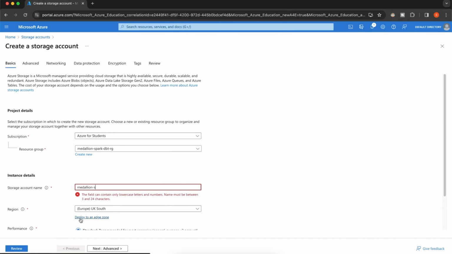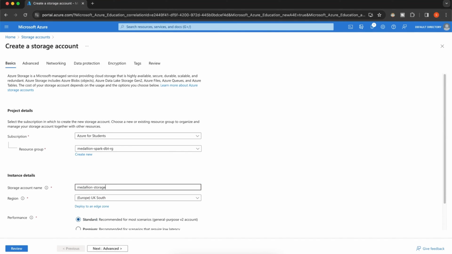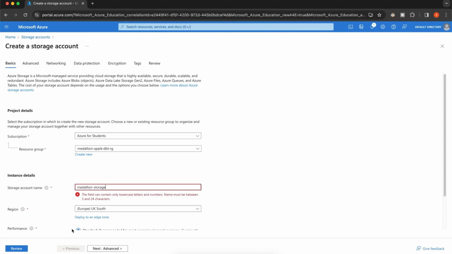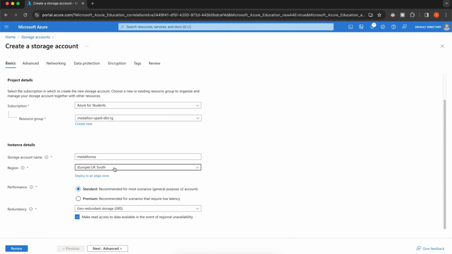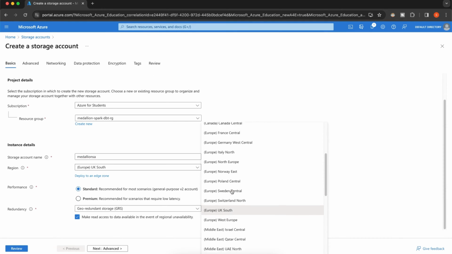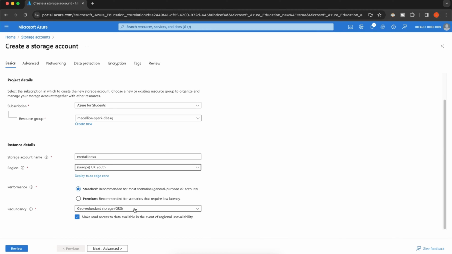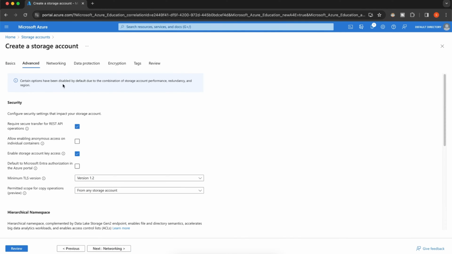So for the storage account name, it can only contain letters and numbers. I'll just say medallion storage account, maybe medallion SA. Okay, that's my storage account. The region is going to be UK South, and I'll be using the standard performance. The geo-redundancy is by default.